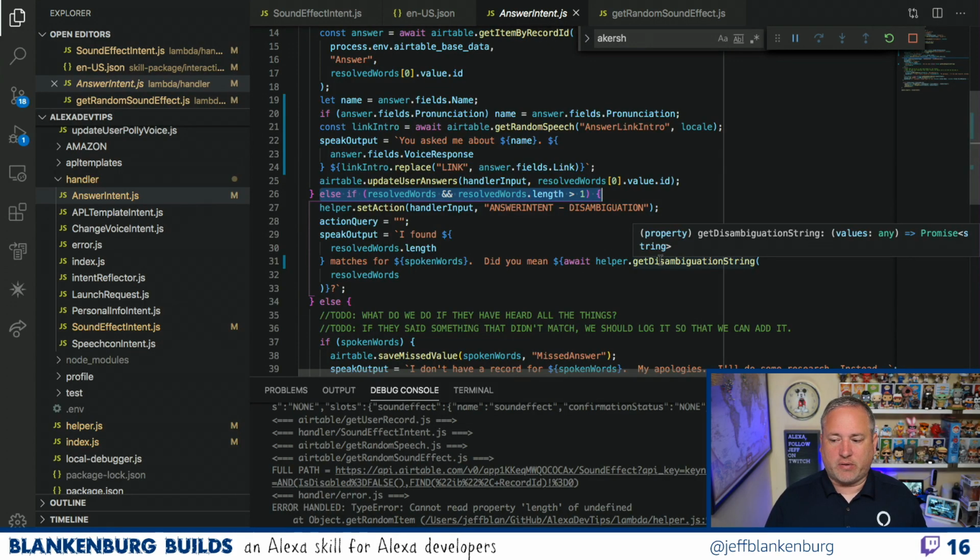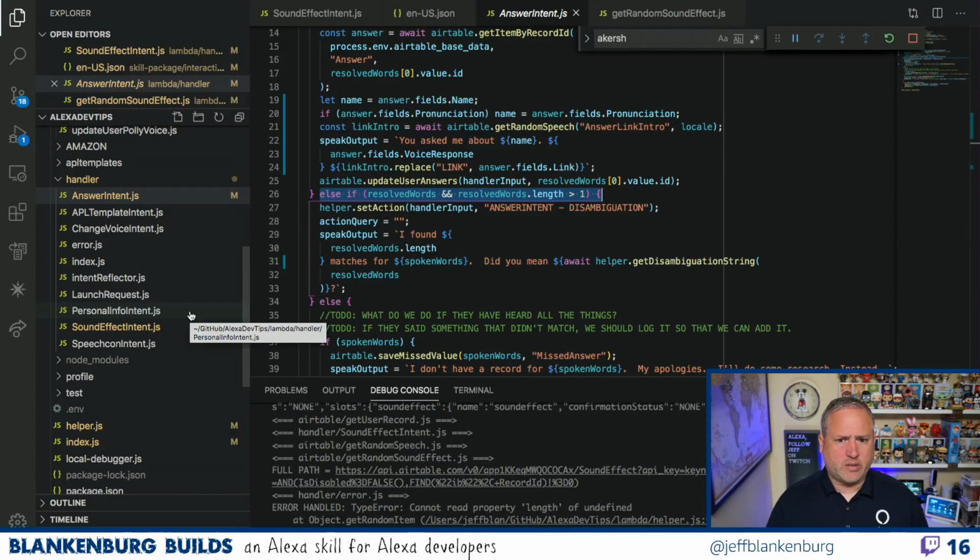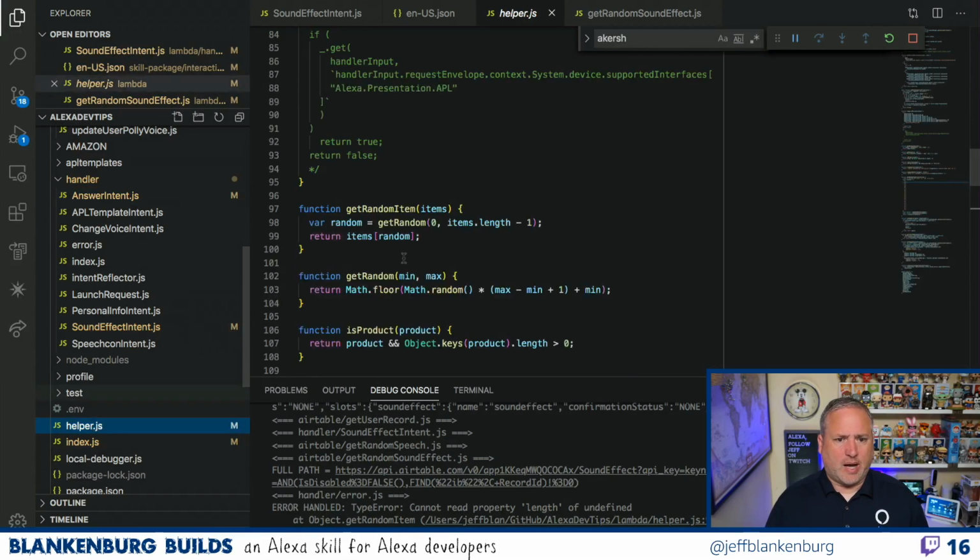Goldzulu asks, how did I enter the phonetic weird characters in Airtable? I copied and pasted them. They go in there just like anything else. It worked really well, actually. But in my disambiguation, which is in helper, I broke a rule.